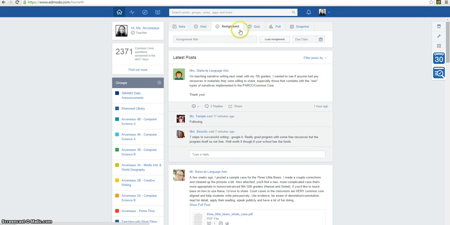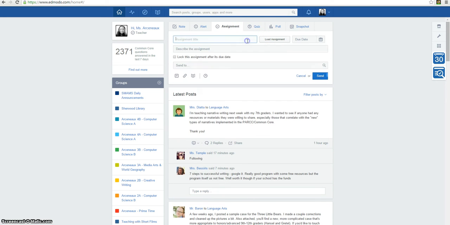You can also assign paperless assignments. Now, I love this. I'm in a computer lab this year, and my goal this year was to be 100% paperless. And so I use assignments all the time.